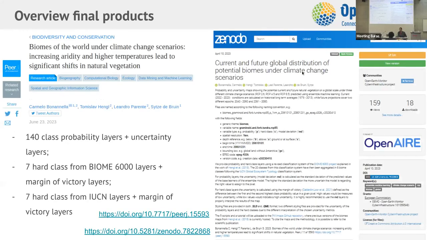I will explain the methods and open the map, but the work is published. We produced predictions for all the biomes, the 7 biome classes, but also for the IUCN class, this broad biome definition. I will open the map and show it to you. But we also produced the probability. So for example, if you are interested in a specific biome, maybe you are working with savanna, you can check only the probability of savanna, and you could derive some analysis on top of that instead of working only with the hard class map.